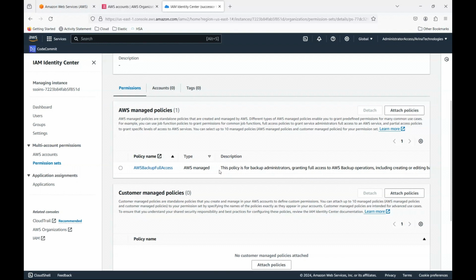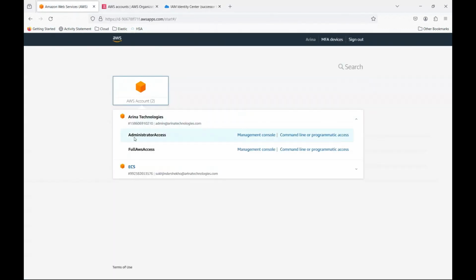So when do I use the permission set? First of all, if I need a cross-account access. In AWS, like in organizations, you would see these are the different accounts as of now. If one account, say ECS, needs access to another account over here, not the management account, another account, then yes, you would ideally be going with a permission set.